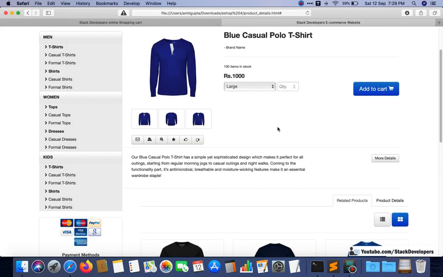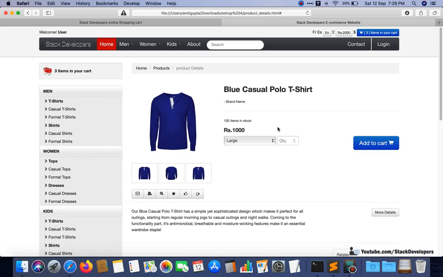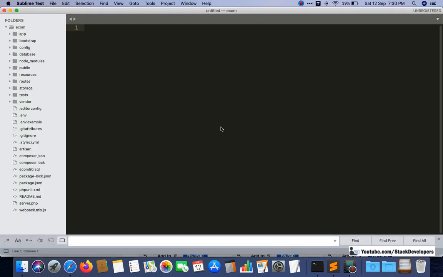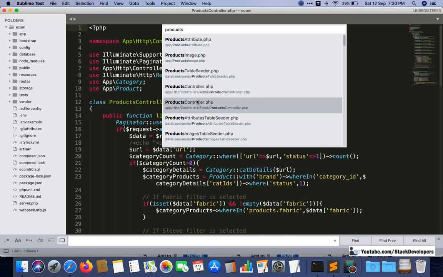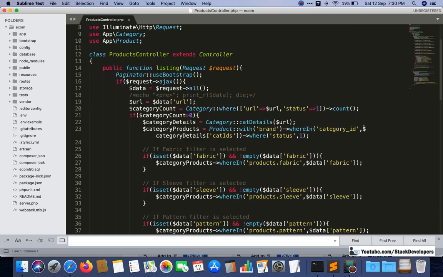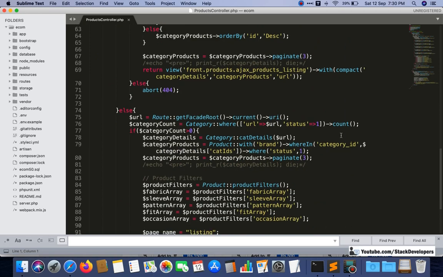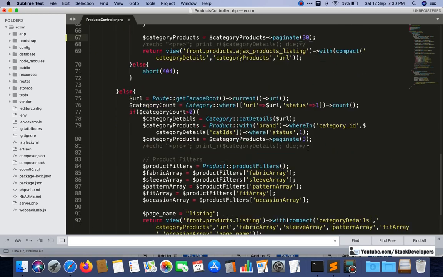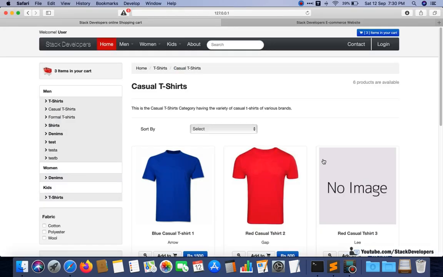So let's start embedding the design of the detail page. First of all, we will embed the design in this video, then we will continue with further steps as well. I will also remove the paging from here, since that paging issue of Laravel 8 was resolved in the last video. Now we can show all the products together, like 30 products in one page.